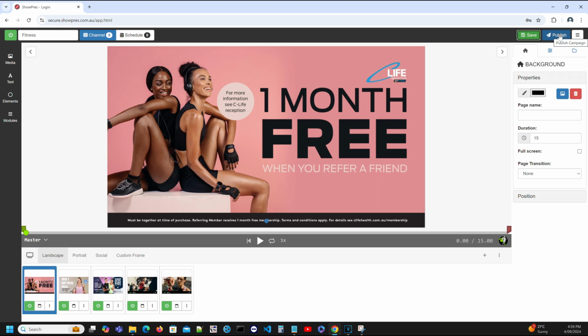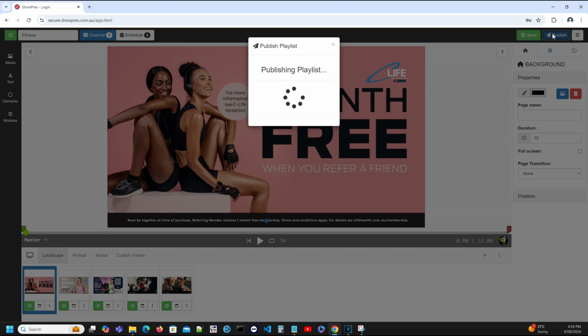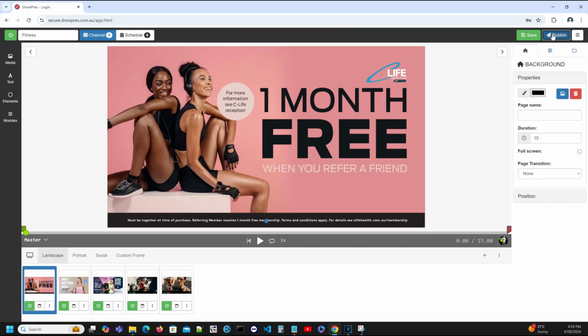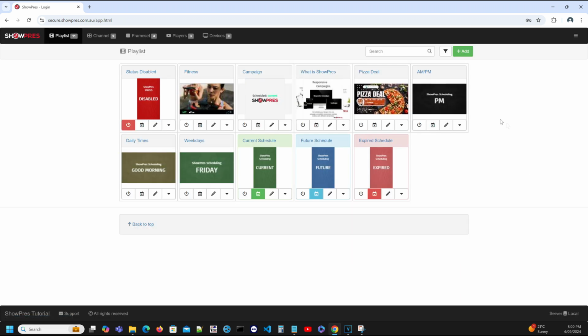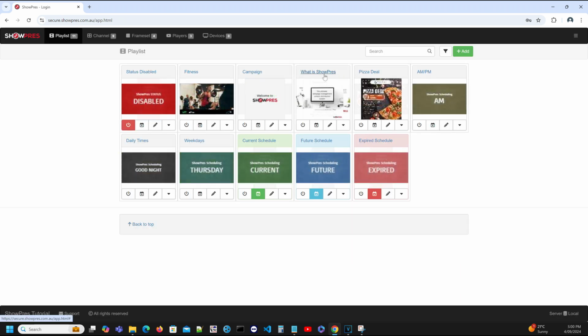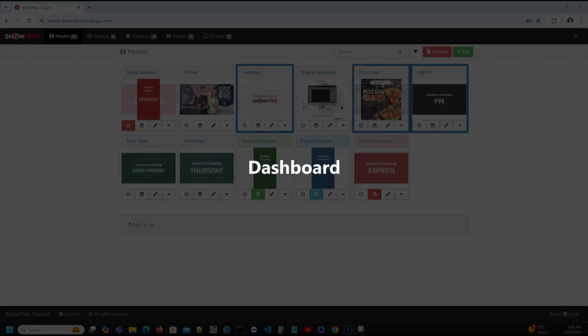Publish campaign. To publish the campaign, select the blue Publish button on the top bar. This will save and publish the campaign to the selected channels and update your screens. Note: you do not need to click Save before clicking Publish. The Publish button will automatically save your campaign.